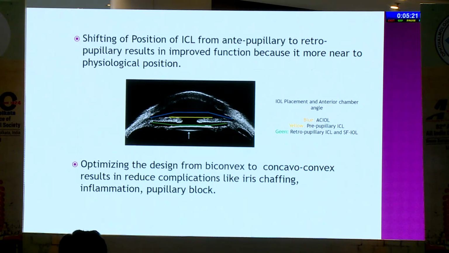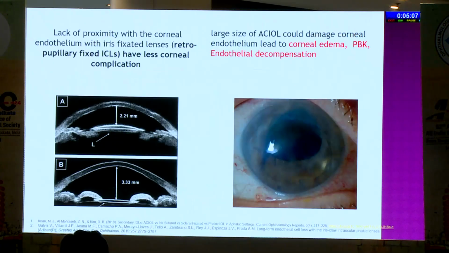Optimizing the design from biconvex to concavo-convex further results in reduced complications, as the concave anterior surface of the lens is far away from the iris. So complications like iris chafing, inflammation, and pupillary block are minimal with these RP-ICLs.